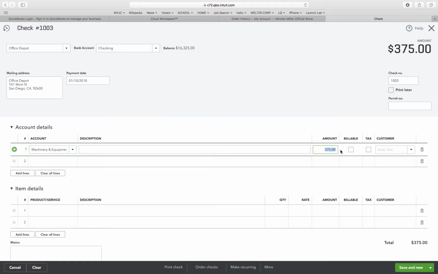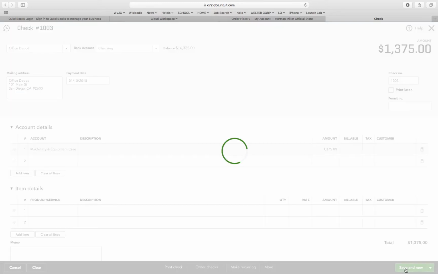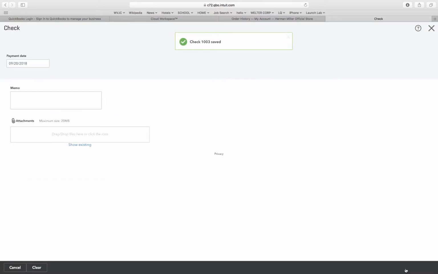I'm changing this amount to 1375. And I should be done. So I'm going to record this purchase on 1/10 of 2018 using checking account 1, because I'm in case 1, to Office Depot for machinery and equipment, original cost, in the amount of $13.75. I got check number 1003, and I can save and new. There it goes. It saved it.